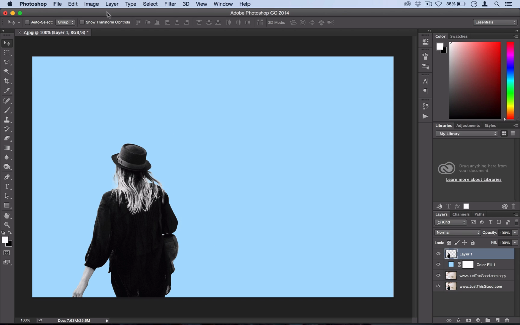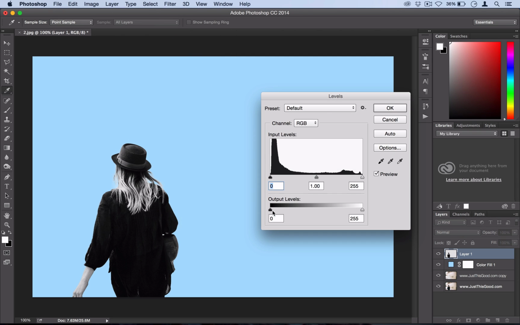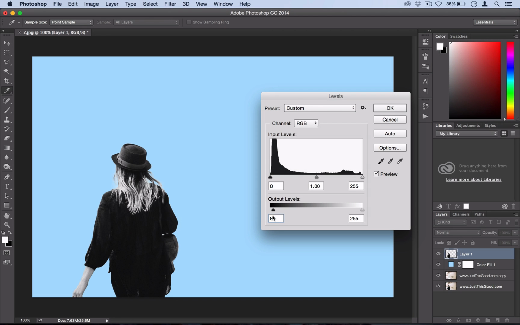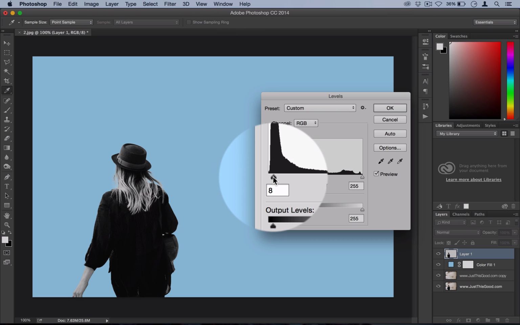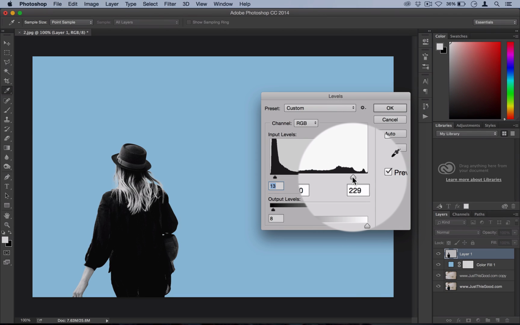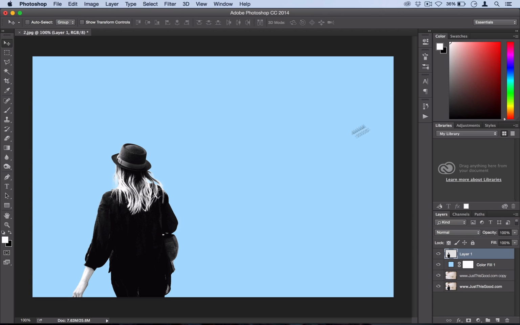Also, I'm going to add one more adjustment on that. I'm going to go to Image, Adjustments, Levels. I'm going to take the bottom output slider and I'm going to set it to about 5 or 10. I'll use 8. And then I'm going to drag the shadows input in a little bit, and the highlights input in a little bit as well. So now we've gotten rid of that boring black and white, and we've got a very stark black and white, which looks nice against this pastel blue background.